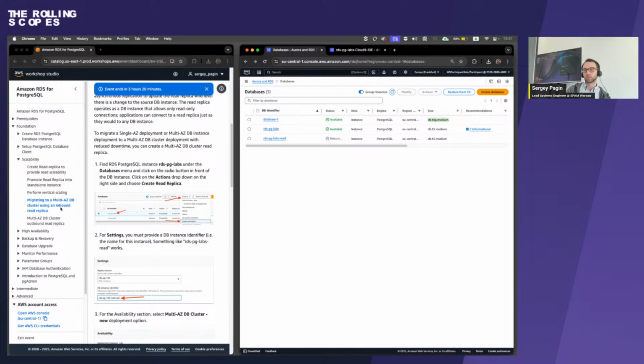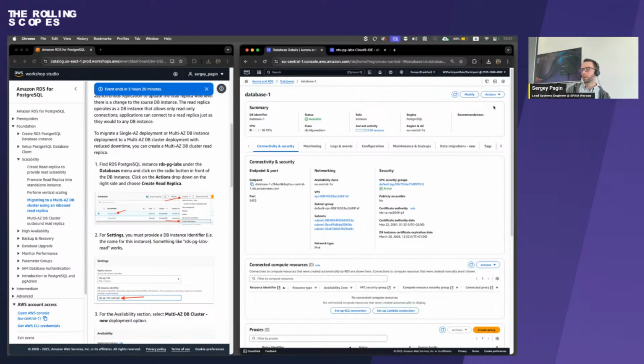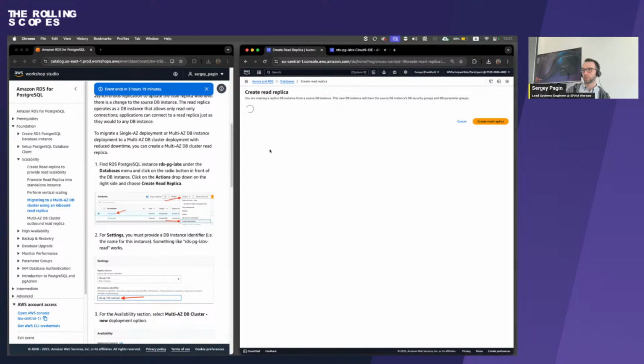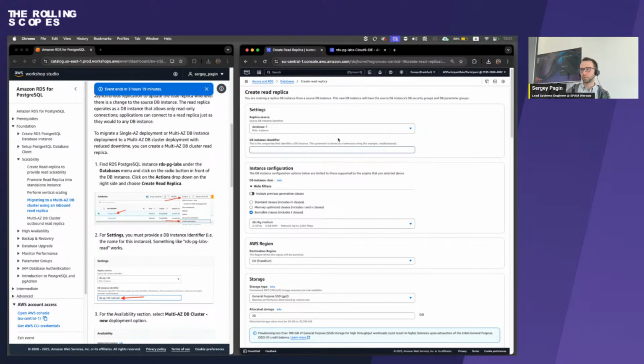So for migrating to a multi-AZ database cluster using an inbound read replica, we will use this database 1. If you have RDS PG Labs already available in your case, you can use that one. It doesn't matter, it's pretty much the same. Creating it is very similar to replica creation, but with a slightly different attribute inside. So creating a replica, specifying our identifier.